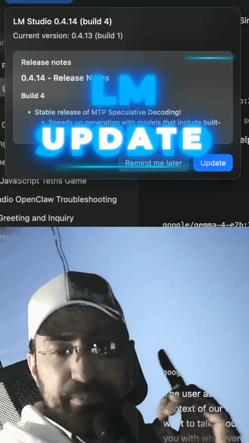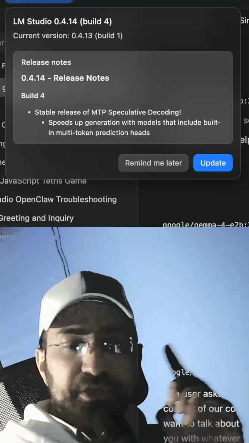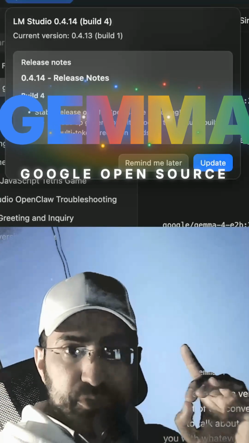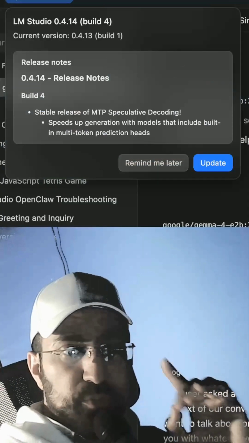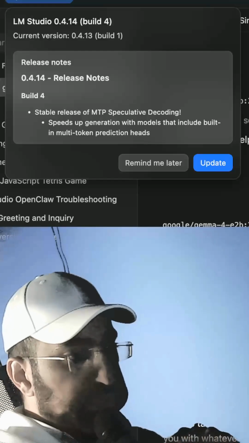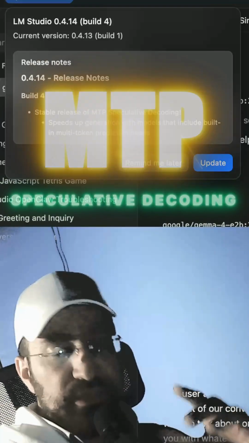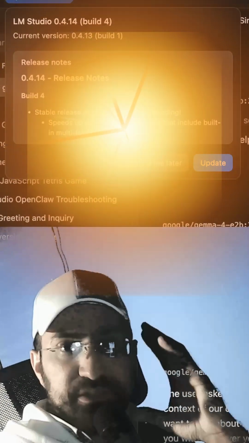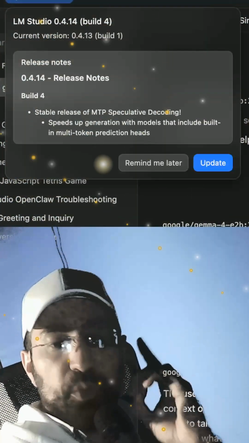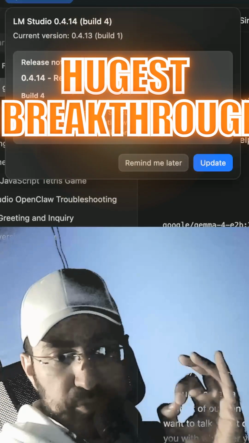A brand new update for LM Studio, which allows you to now finally use that new release from Gemma, which is Google's open source local model. Finally, you can start testing the multi-token predictor, MTP, speculative decoding, which basically is the first time ever a local AI model is able to predict more than one token at a time.